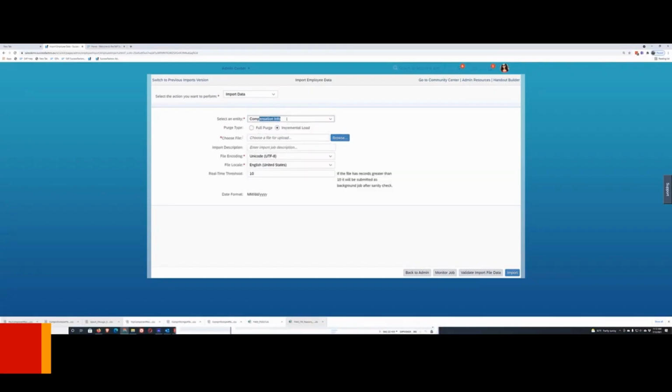And we will always use, when you're doing loads, you always use incremental load. Don't use full purge unless you know for a fact that you need to be using full purge. As you get more and more advanced, there may be a reason that you need to for something, but in 99% of cases, once you go live, you're going to be using incremental load. So just use the incremental load.